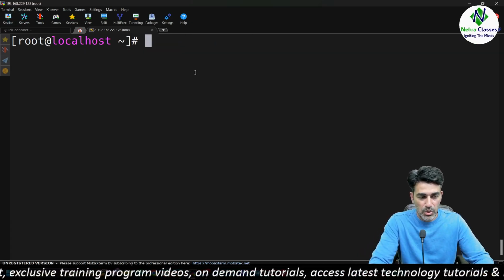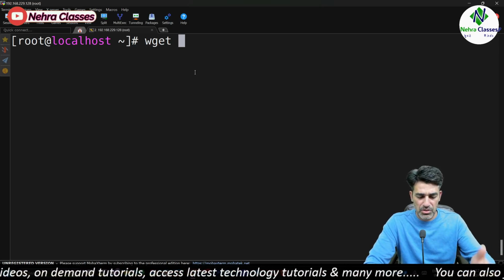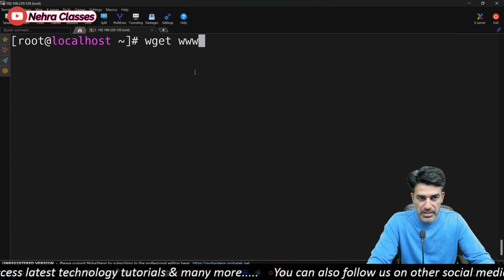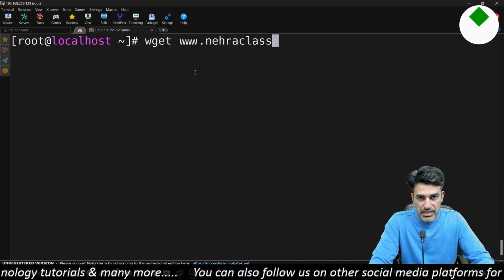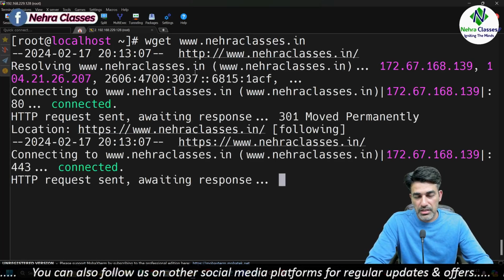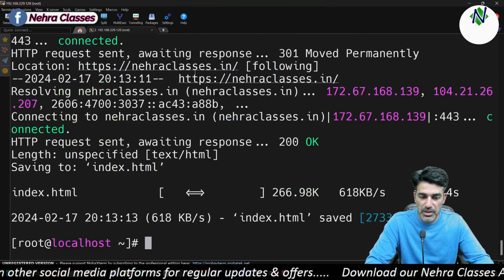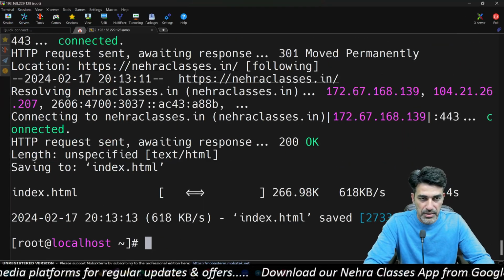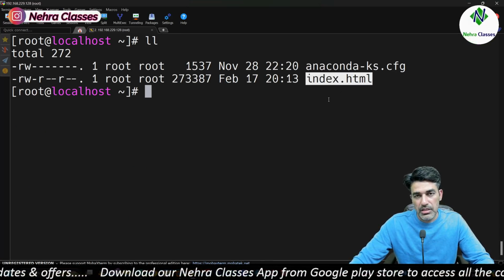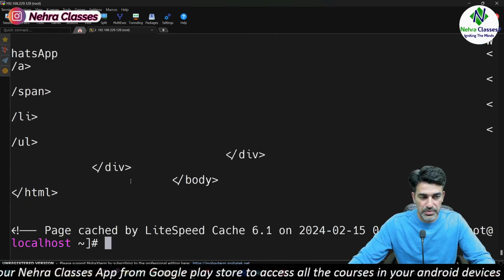Now let me download a file. Let me execute the wget command. The wget command can be used to download web pages or any file which is there on the internet. Just mention the URL. After wget, I can write here NehraClasses.in. So what it will do, it will download the index.html file from our website. It means it will download the home page of our website. Let me show you. So this is the file which I just downloaded, and it contains the HTML code of my website.